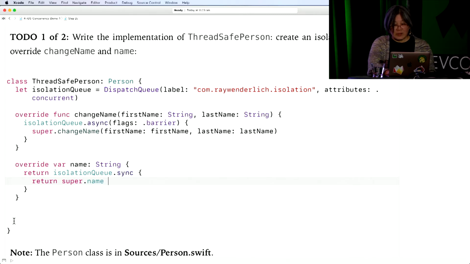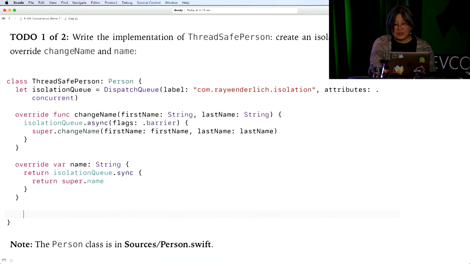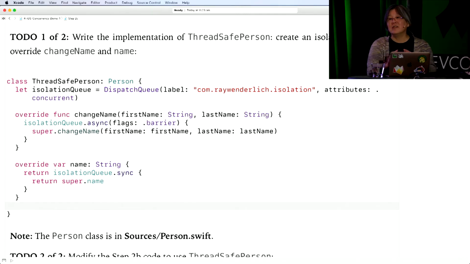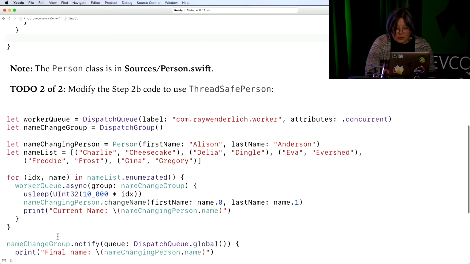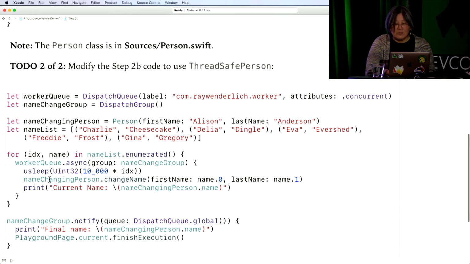So just to remind you, what's happening is that 5 change name barrier tasks. So that group of code that we had before, this sleep, name changing person change name, and print, those three statements are going in as a single task onto the worker queue, and we've got 5 of those going. Whenever the change name task enters the queue, then it's a barrier task. Nothing else can enter until it's finished. Because of that, we know that it will finish all by itself. It will have a perfectly valid name when it's finished. Okay.